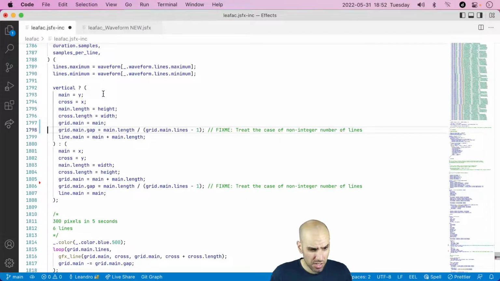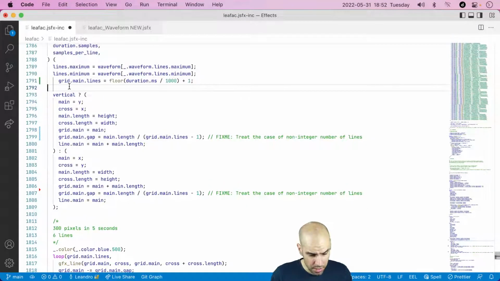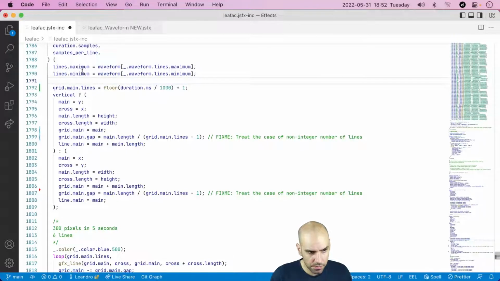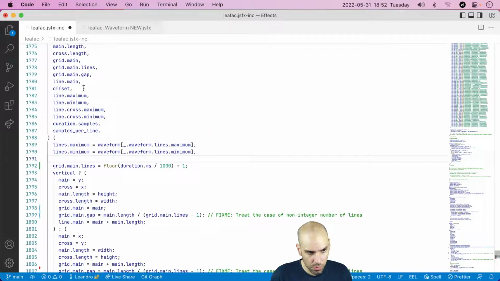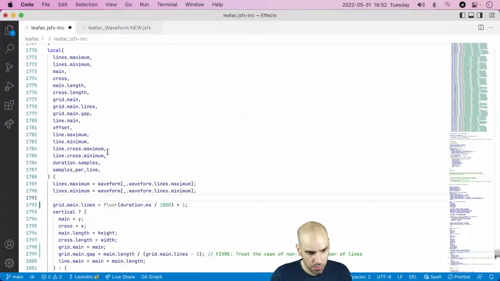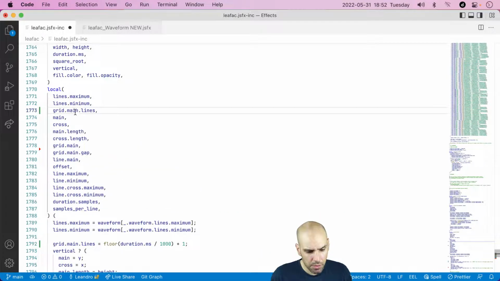I have an intuition that this is going to come back to bite me, because I think that the number of lines that I have will be dependent on the height, as soon as I don't want these numbers to be fixed anymore. But for now, it is the same. So I'll pull this up, and I'll pull this up as well.